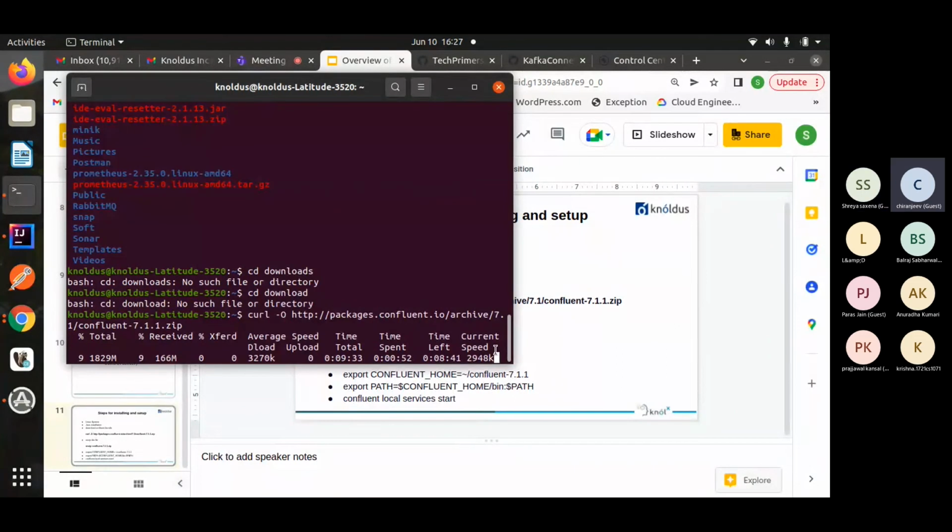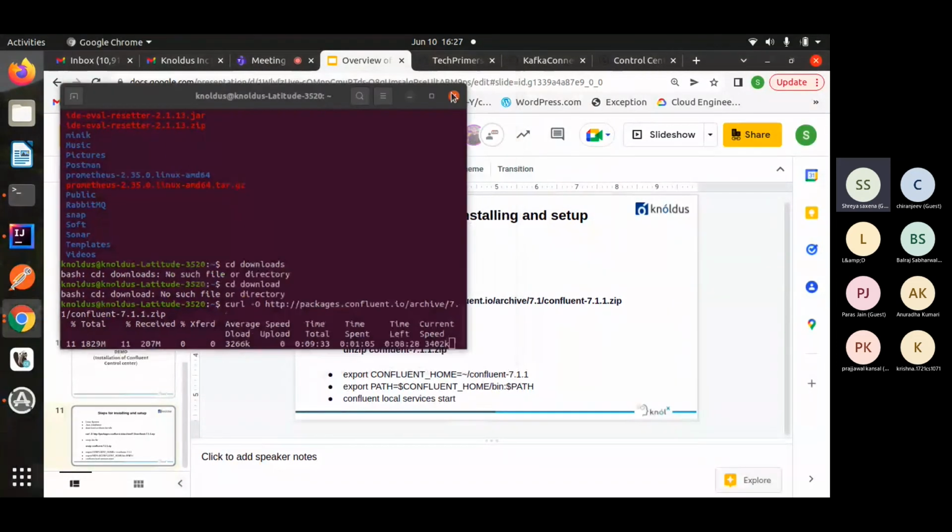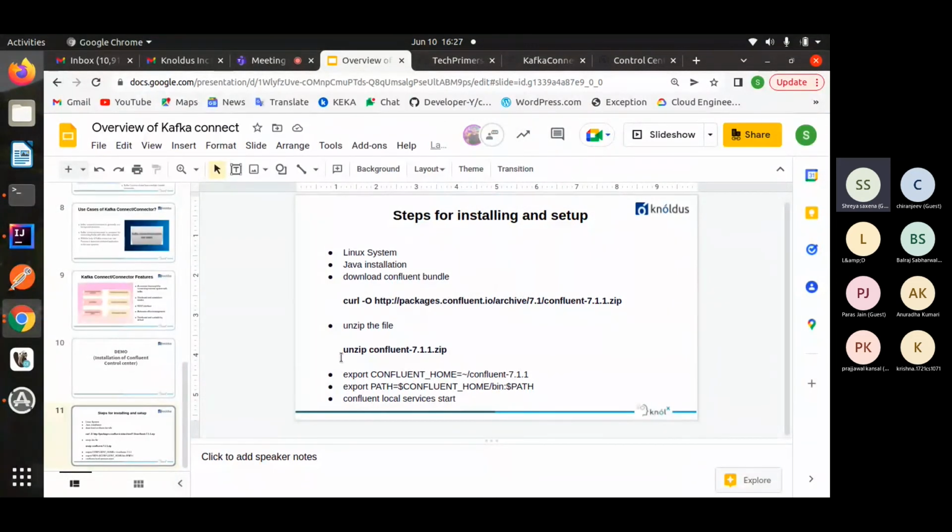Shreya, as it is already downloaded, you can unzip and continue. Yeah, we can do that. So as it is already downloaded and I have unzipped it also. When you download using this command, then using unzip we can unzip that.